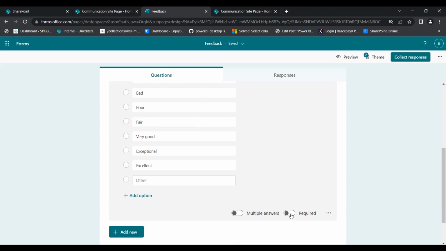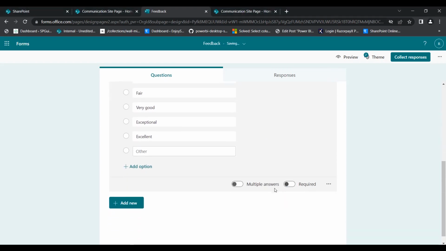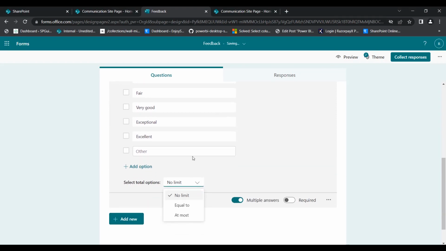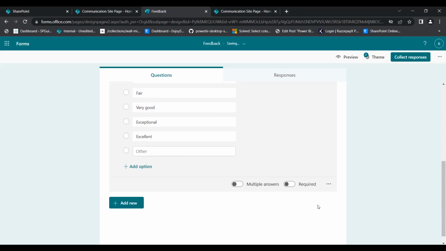If you want to make it a required question, then you can enable this toggle control. So the question will be marked as required. If not, you can disable it. If you want to allow multiple answers, we can enable it, and we can also set a limit. If not, we can disable it.